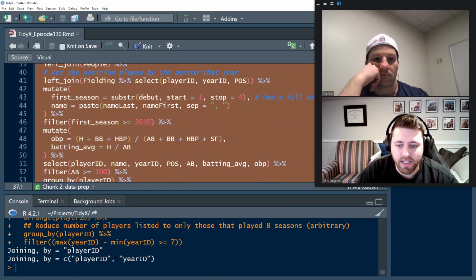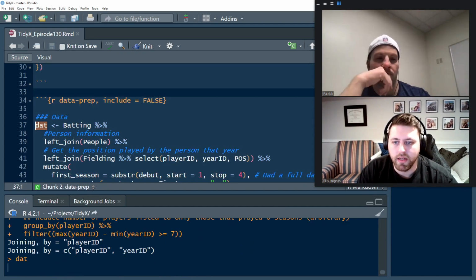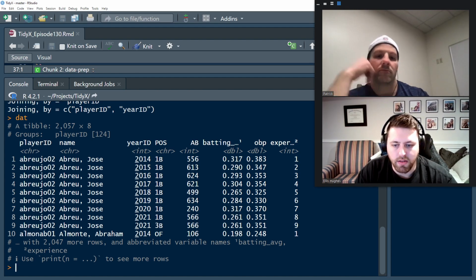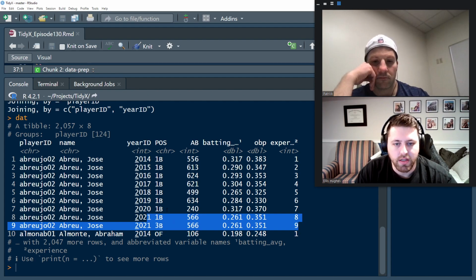That was a lot of talking about code. Now you see it run, and now you can see we've got Jose Abreu, 14, 15, 16, 17, 18, 19, 20, 21. And you can see that Abreu changed positions in 2021.